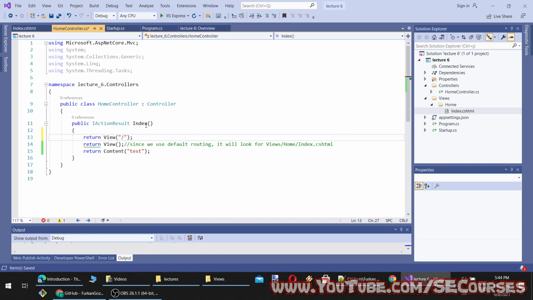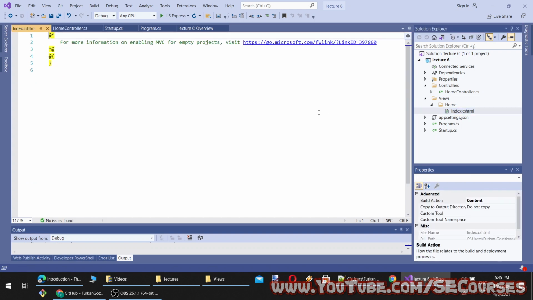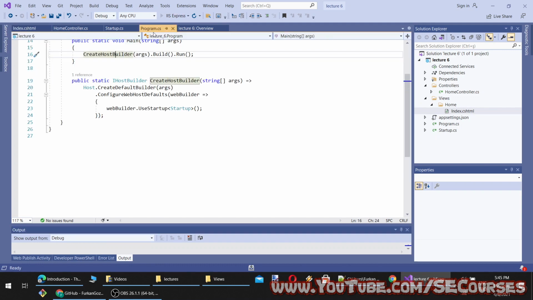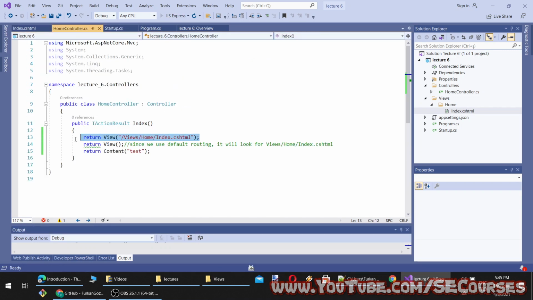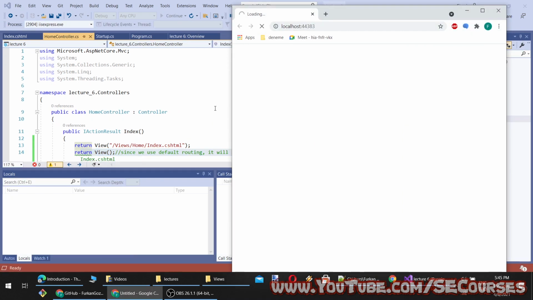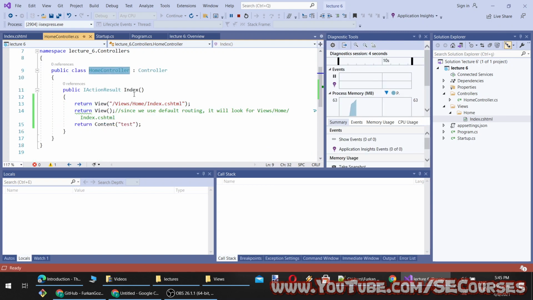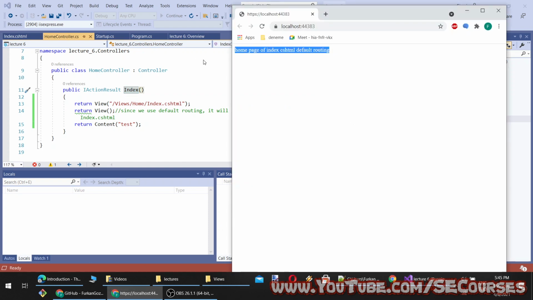Let's try both of them. So Views, Home, Index.cshtml, and let's say whatever message you want to show. Let's run the application to see. Here we are providing the full path, and here this is the default. Currently this will not run because we are returning here, but I just want to show you how it works. Returning a view is not related to routing. We can return anything here, but the Home controller and Index action is about the default. It is working as expected.